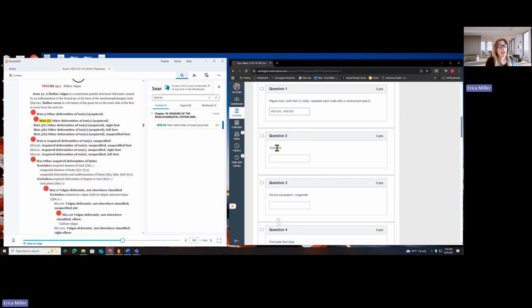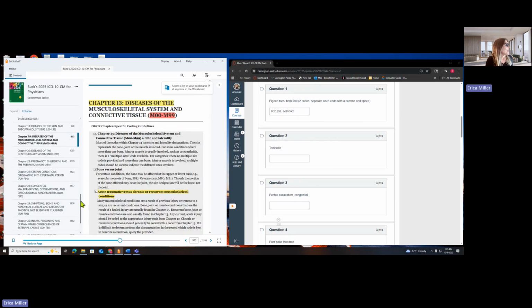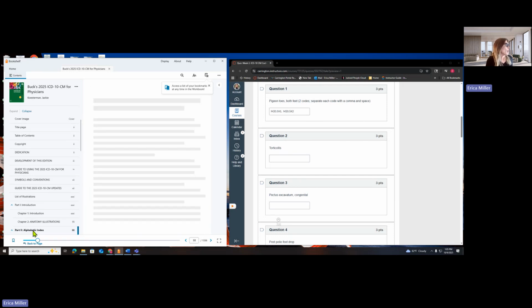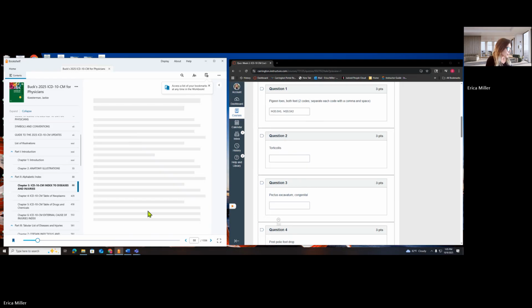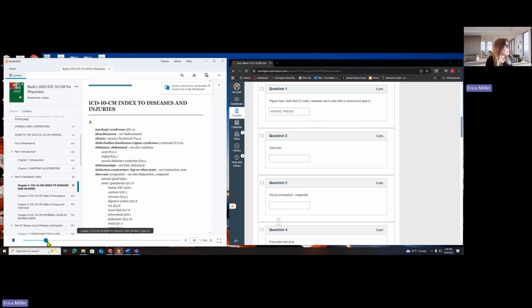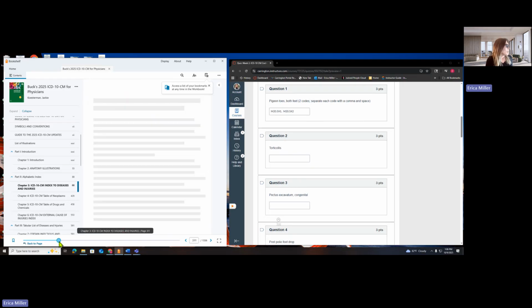Okay. Next up, we've got the term torticollis. So I'm going to go back to my index and go to my T's and look up torticollis. Just going to skim through these sections right here, get a little closer to the T's.